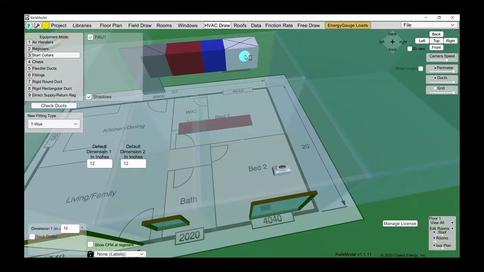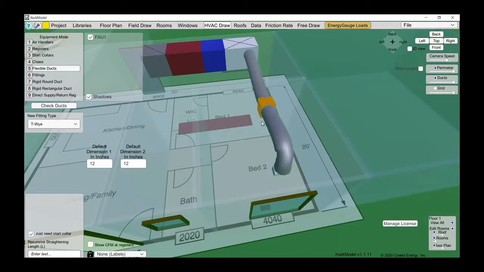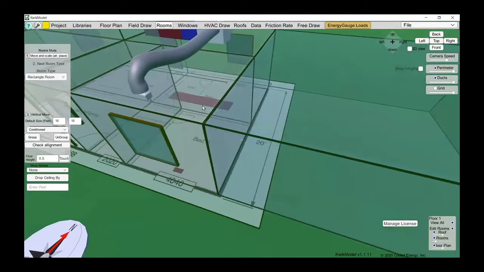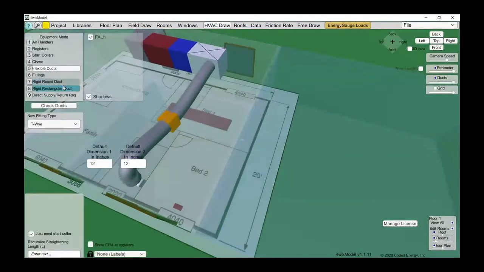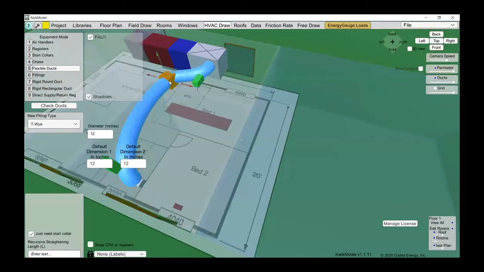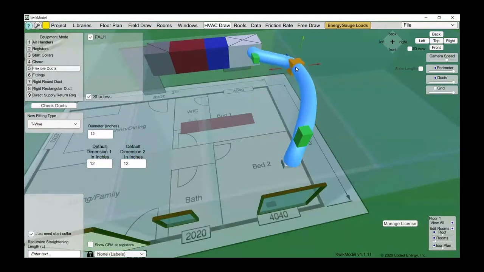Alt, not shift. Okay, so I put a start collar on that supply plenum. Then I click on Flex Ducts, highlight the start collar, highlight that supply register, and I hit enter, and boom, there's a duct there. I'm going to move it around. There's a handle here. You can change it and stretch out all this stuff. It draws it based on a default diameter, so it defaults to 12. If you want it to be 8, change it to an 8. But you can move it all around.